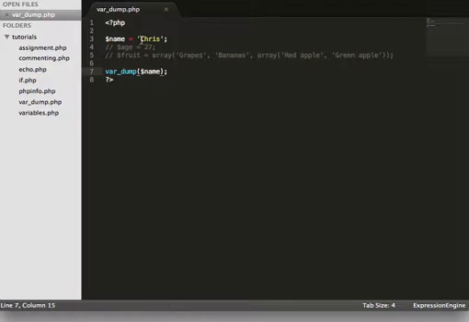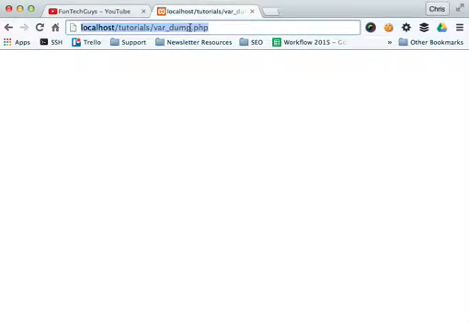So in this instance, I've passed in some string data. It's 5 characters long, so I'm expecting to see the fact that it's a string, it's 5 characters long, and the value of it, which in this case is Chris. So I'm going to come across to var_dump, load my page, and as you can see, it's given us a string 5 characters long, and the value of this is Chris.